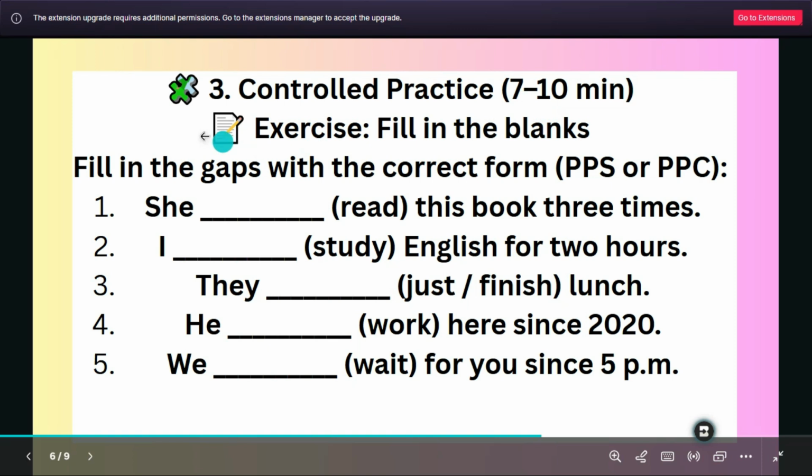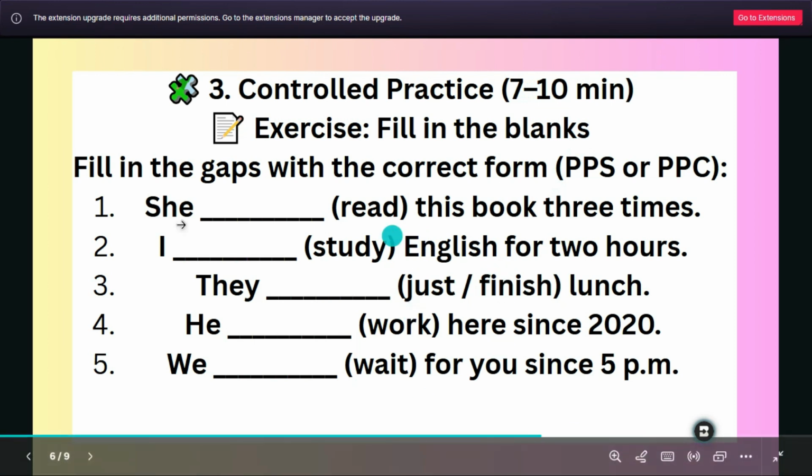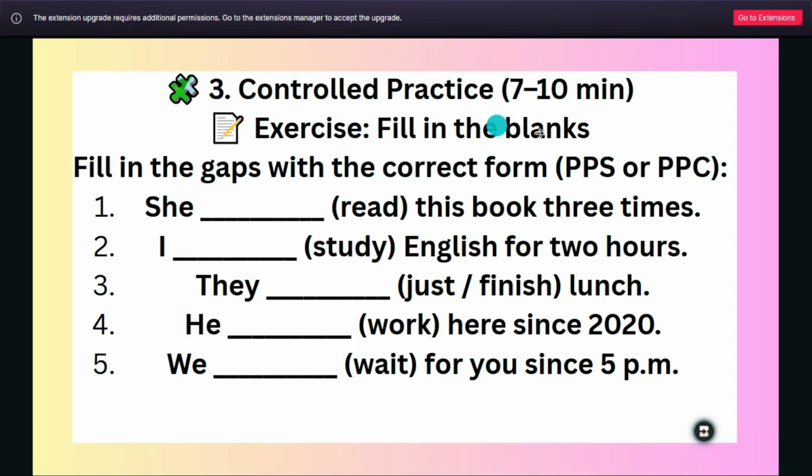So over here, we'll give you an exercise of 10 minutes. As I explained, during 10 minutes, I will just give you an exercise to wait for 10 minutes. Over here, as everything is ready, everything will be fast. So, exercise, fill in the blanks. Fill in the gaps with the correct form of present perfect simple or present perfect continuous. PPS or PPC.